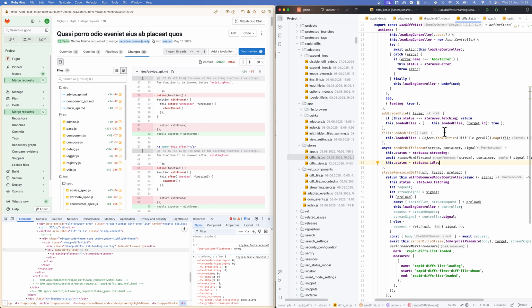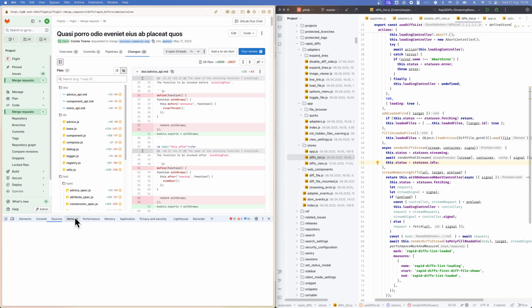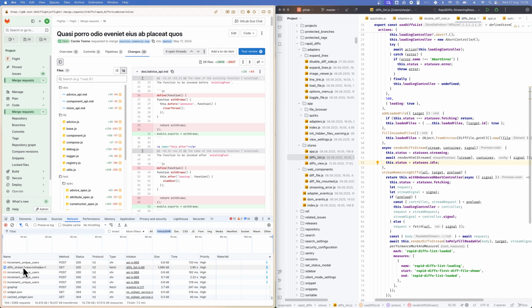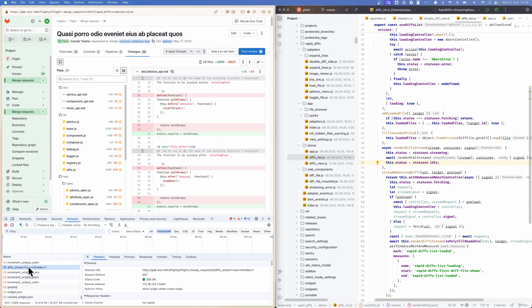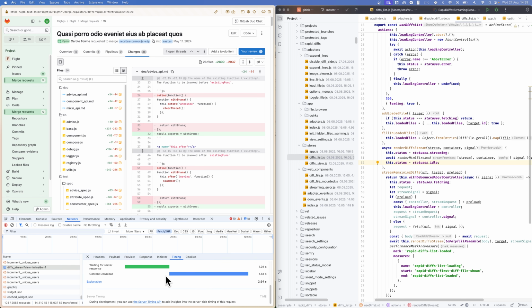We have our Rails responding in a streaming fashion with the diff stream endpoint. As we can see here, this is our streaming endpoint. And HTTP allows us to send these diffs in smaller portions. So we see here content download is our streaming time. That's how much time it took for the diffs to complete streaming.